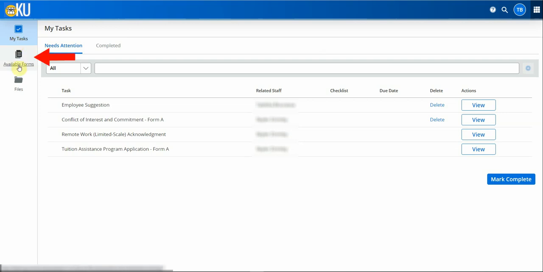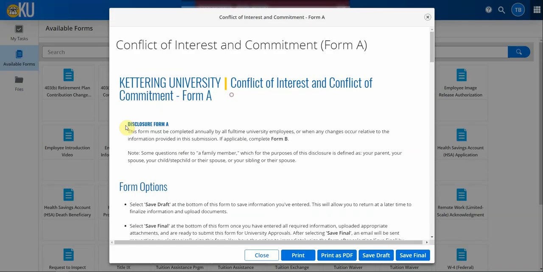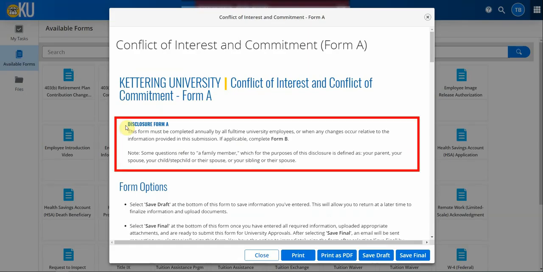Navigate to Available Forms. Available employment forms will display. Select the appropriate form. For this example, I'm going to select the Conflict of Interest and Commitment Form A. Once the form opens, information regarding this form as well as instructions are provided.